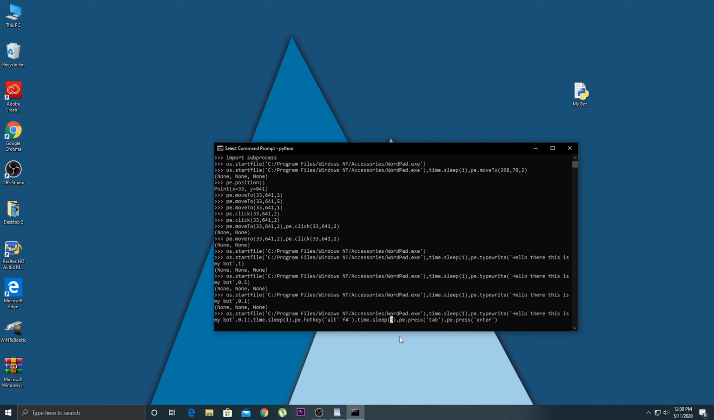Let's make it 2 seconds so that it just works in a smoother way. So it will give a time sleep for 2 seconds, and then it will press the tab button, which will actually move our selection from the button which says save to don't save, and then it will press enter to close that WordPad. So this is how we program things.